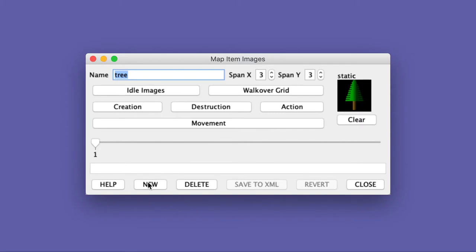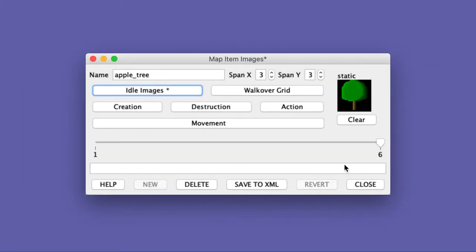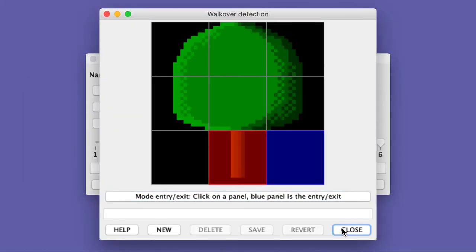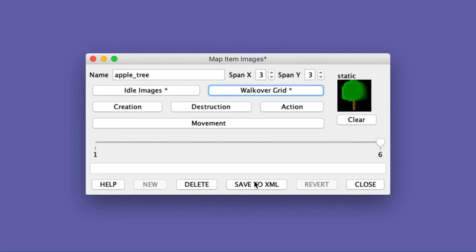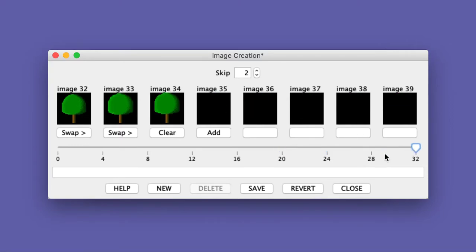For the apple tree, I've already set a name, static image and a span of 3x3, and the idle images. I've also set a walkover grid as follows. Now we need to set the creation images, so let's click creation and add some images of a tree growing, and then save and close this.